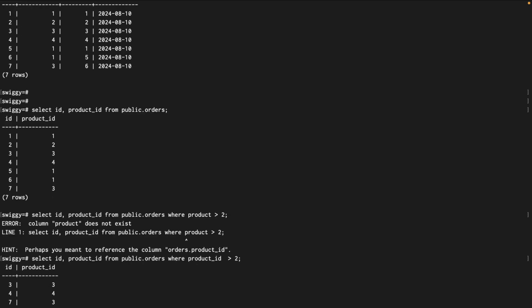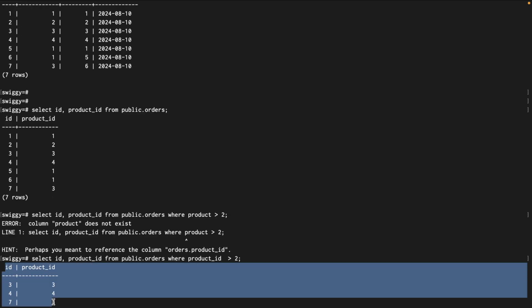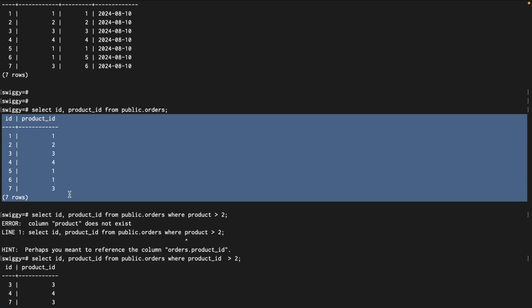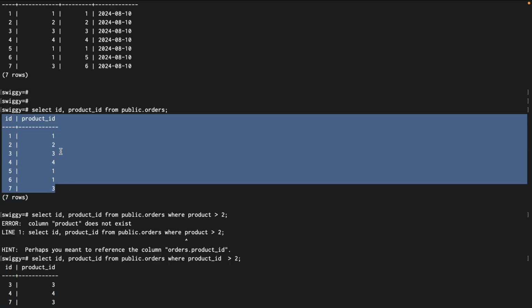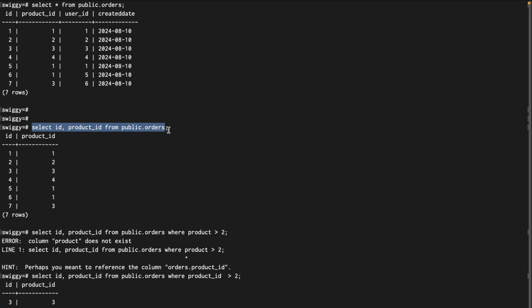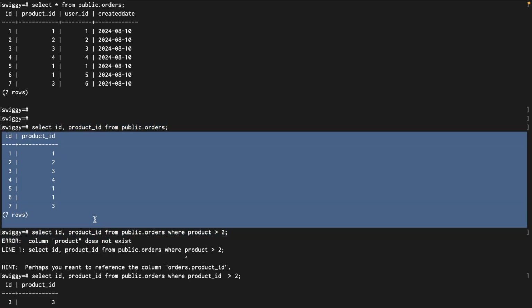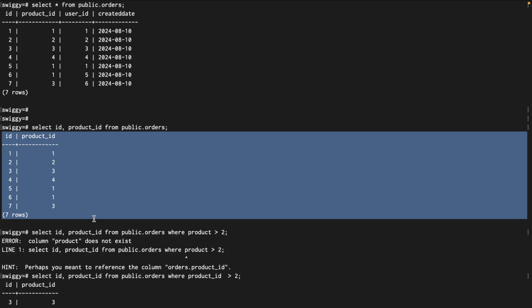So underscore id, right? This is how we have limited our rows as well as our columns. The where clause is basically used for filtering out. When we are limiting the rows, we are filtering out the rows. Over here we are accessing only limited columns, and over here we are filtering out the rows. So for filtering of data, we use the where clause, right?